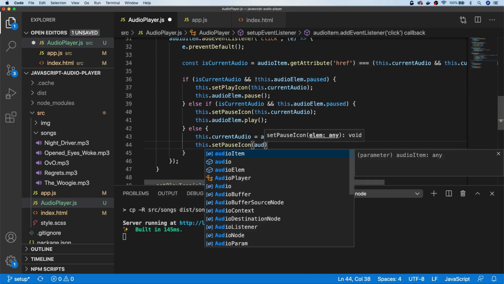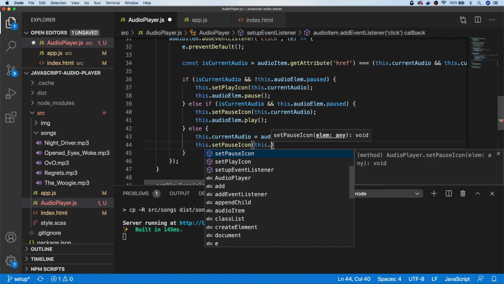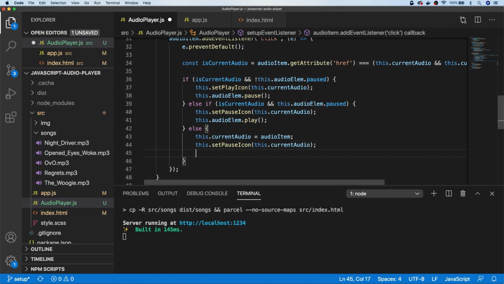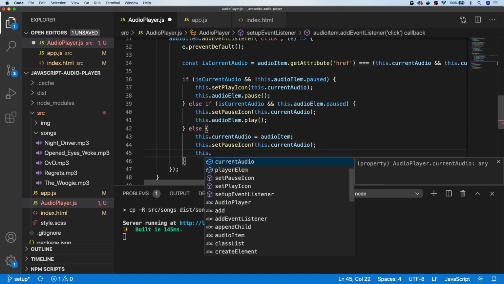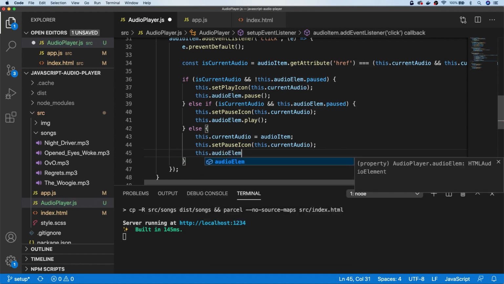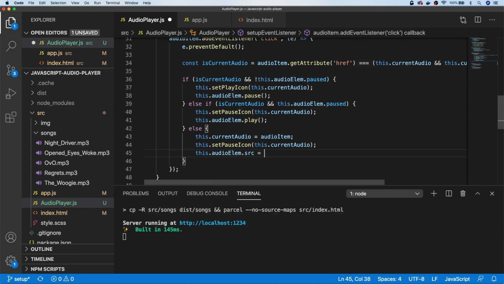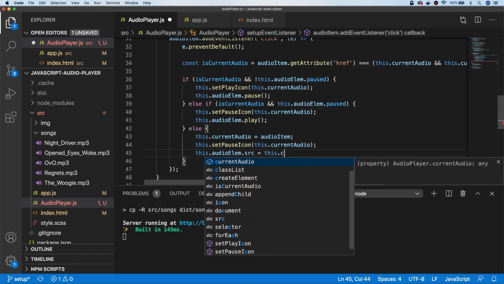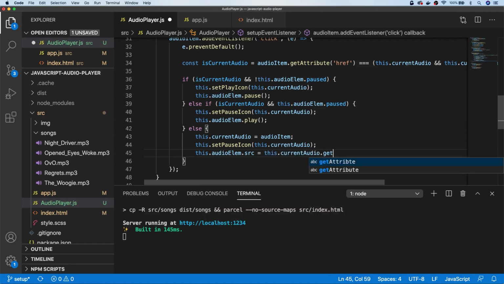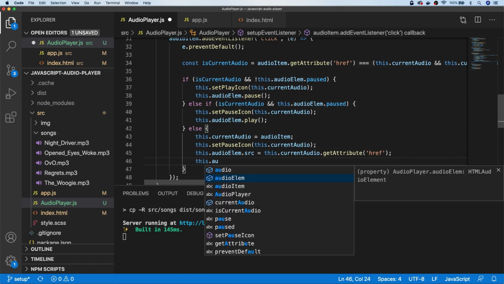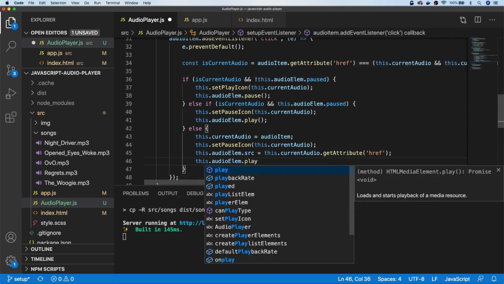And so we'll pass in the current audio here because that's going to be the same. And then we're going to update the source of our HTML5 audio element, which is what is used to play our audio for us. We'll do that by first of all getting the current audio, and on its attribute list we should be able to get its href, which will be the URL of the audio that we want to play, and then on the audio element finally we can actually play it.